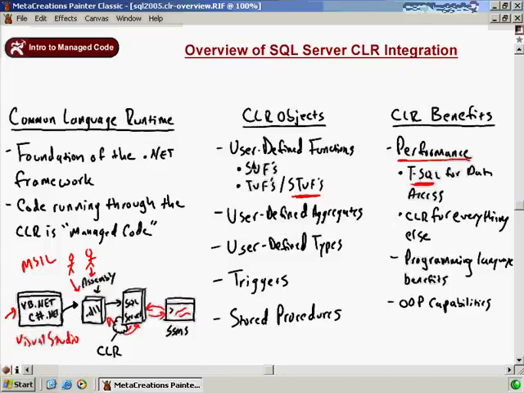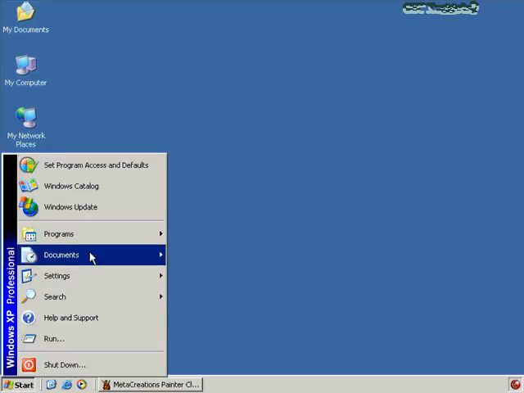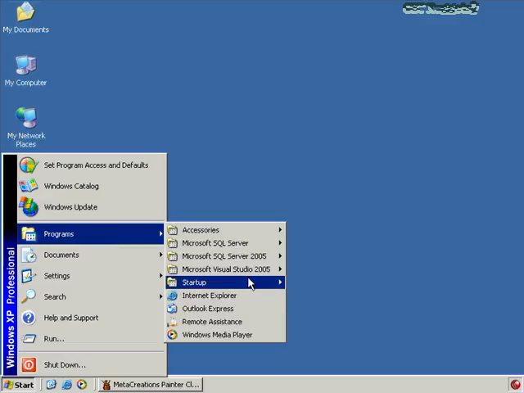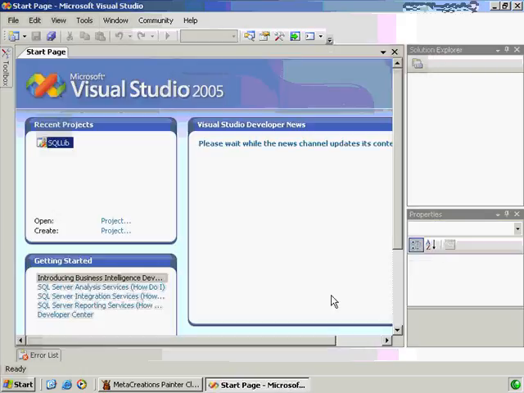create a couple of user-defined functions. We're going to import them and use them, and then we'll do the same thing for stored procedures. So let's get a few environments opened up here. Let's first head on down to the Start menu, up to Programs. First thing I'm going to open up is Visual Studio 2005 here. So let's go down to Microsoft Visual Studio 2005 and Microsoft Visual Studio 2005 once again.